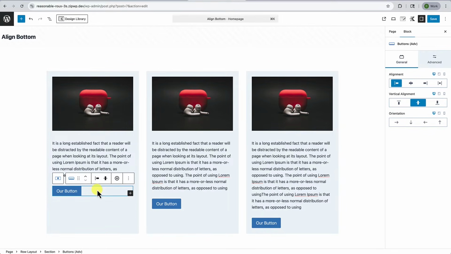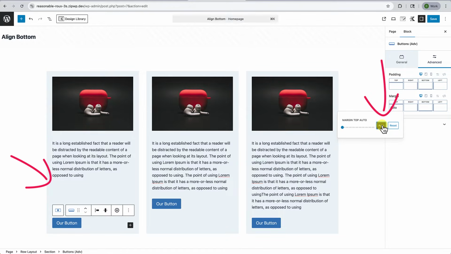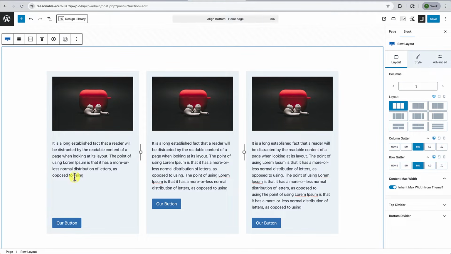Okay, so with that container selected, I'm going to move over to the right, go to advanced, and here where we have the margin, we want to set this margin top to auto. To do that, just click in the top field for the margin and then select the auto button. When you do that, you'll notice that the button will take up the rest of the space that's within this section. Okay, so now it's aligned to the bottom.